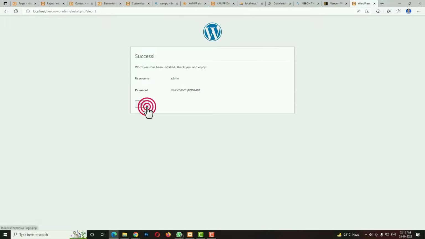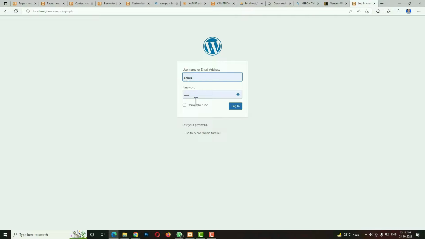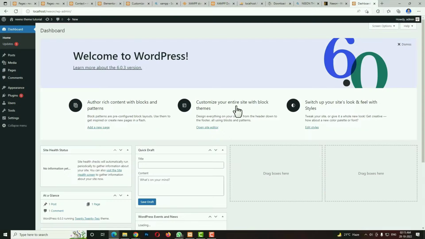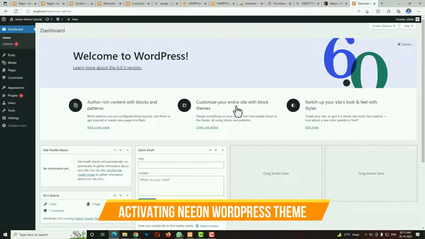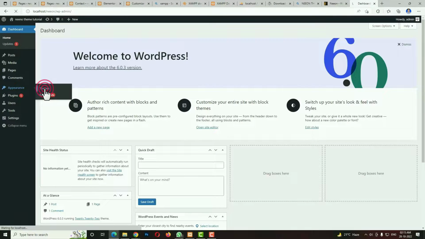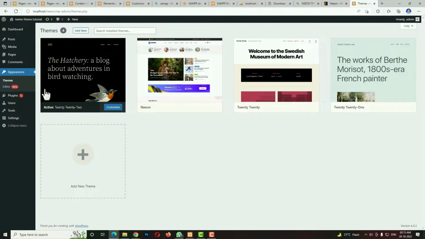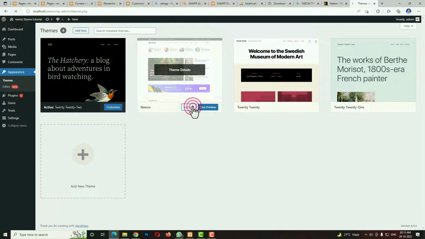After that, click on the Login option. Next, again enter the user ID and password, and after that click on the Login option. So that is the WordPress dashboard. Now you have to activate the theme. For that, hover on Appearance and click on Themes. I already copied the theme file, so here you can see this theme has already come here. Click on the Activate option.